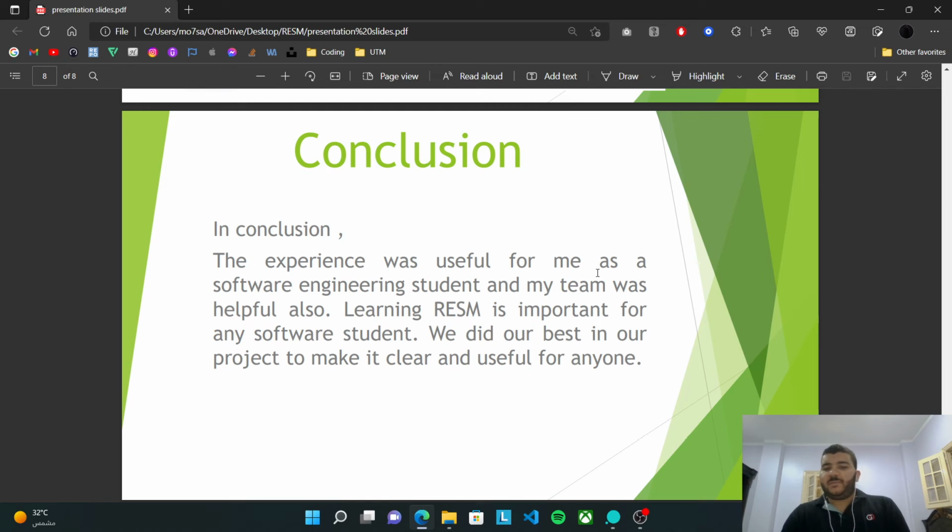My experience was useful for me as a software engineering student, and my team was helpful also. And again, I'm going to say it again, learning RESM is important for any software student. We did our best in our project to make it clear and useful for anyone. So that's all for the presentation, and I'm very happy to study this subject. It was a very important subject for me, and I learned a lot in this subject.